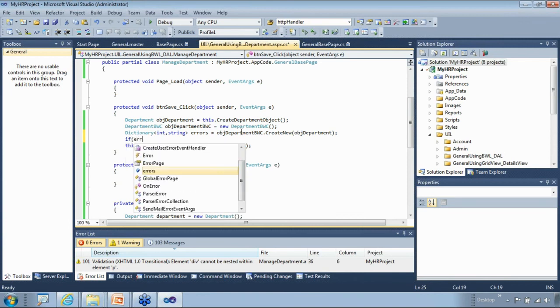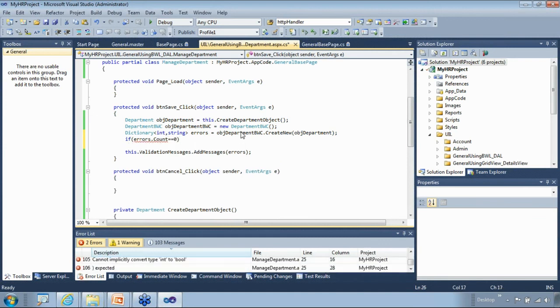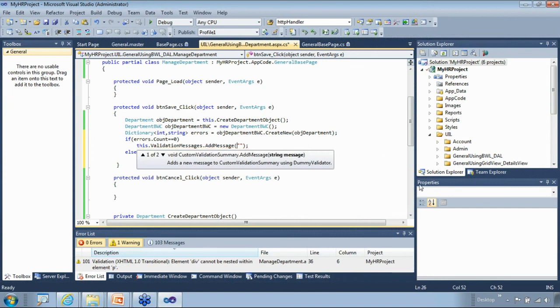If errors dot count is equal to 0, then with this messages I can add a single message. In the other case I was adding a collection of messages. In the first case I have only one message, right? So that's why I have another flavor of this, which is add message, and in this case it's just going to take a string. That's how I implemented the validation summary control.